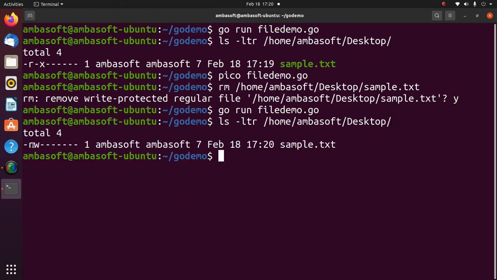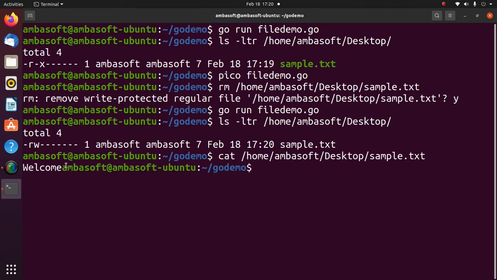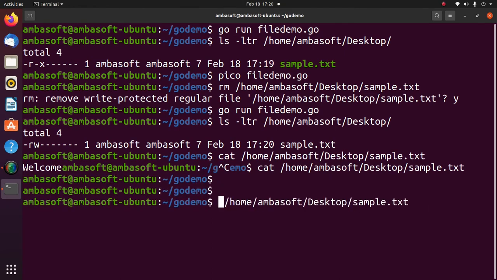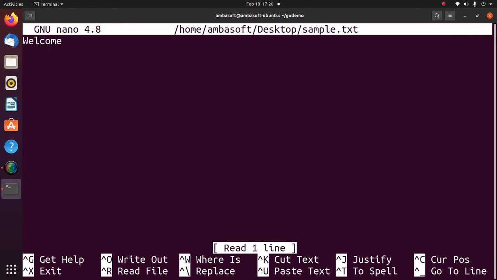See here, now we got both read and write permissions. So what we can do, we can use the same cat command as we did earlier to check the content. Yes, the content is there. Now we are about to edit the file. So how to edit? I am using the same pico. The file is now editable.